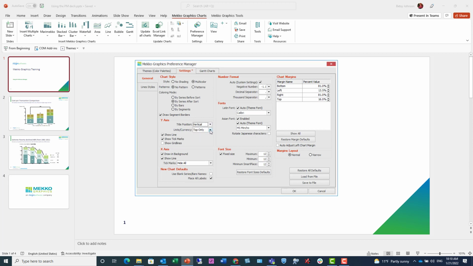And you can choose to display any units or currency for all y-axis labels or just the top one. And then you have options for showing your line, tick marks, and grid lines. For the x-axis, you can draw your x-axis in front or behind any overlapping bars. I'm going to display them in front and turn that off for display in background. And then I have x-axis options as well for my tick marks. For new chart defaults, you can tell Mekko Graphics to automatically use blank series and bar names on the chart. And for place all labels, if you have a lot of small series labels, Mekko Graphics will automatically place them on the chart so you can edit them.